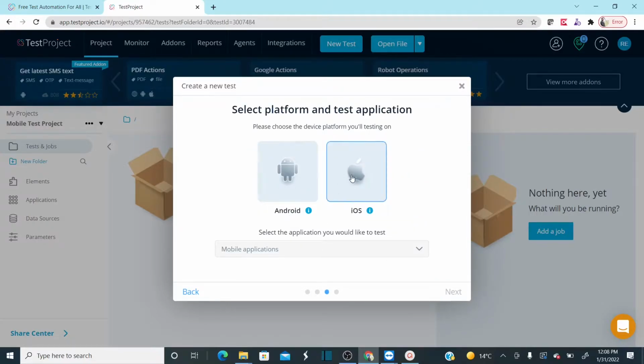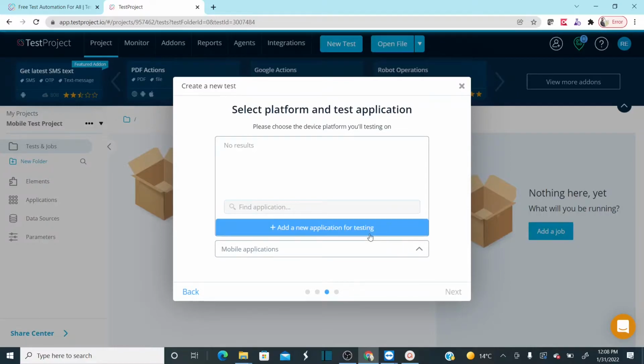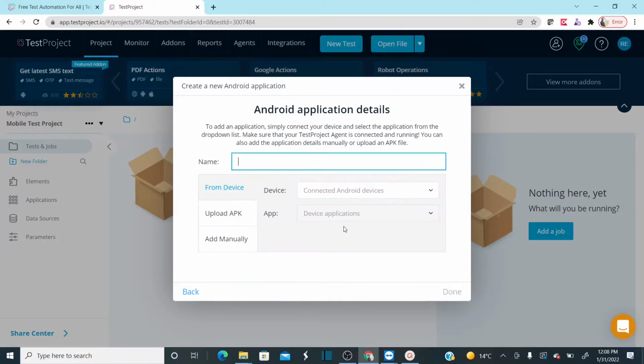platform that you are actually working on. So I'm working on Android platform, right? When you expand this mobile, I don't see anything here, right? I need to add a new application for testing. Click on new application. So I'm going to validate a yellow pages app. Okay, yellow pages native app. I already have this yellow pages native app in my mobile.